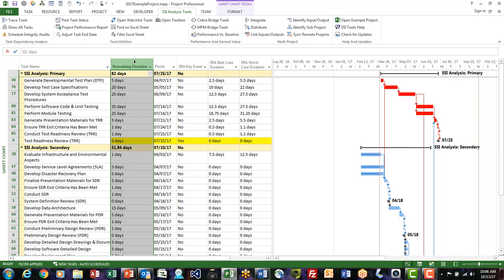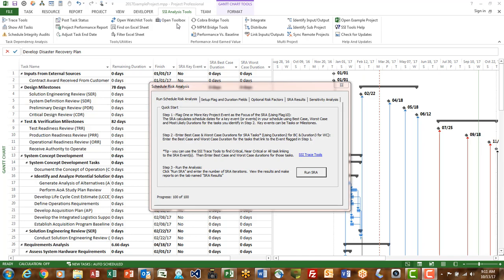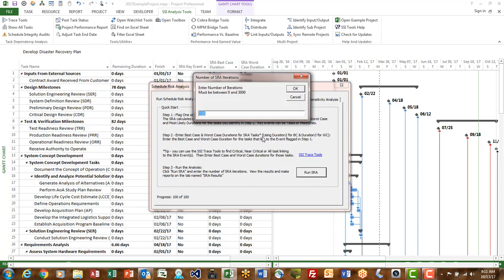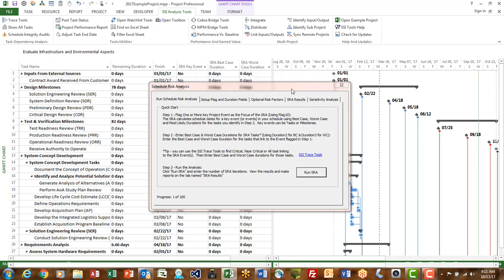I'm now ready to run the model. You'll find our SRA tools in the toolbox. Just click Open Toolbox, select Schedule Risk Analysis, then click Run SRA. SSI recommends that you set up a project for SRA and save it with the setup included. Then before running the SRA, save the project again with a name associated with the model only.